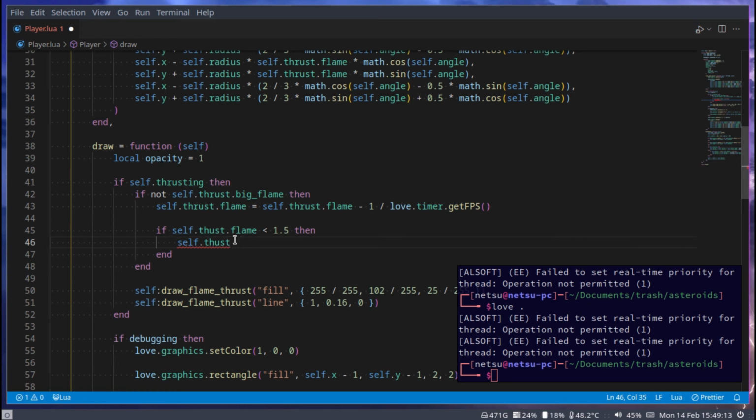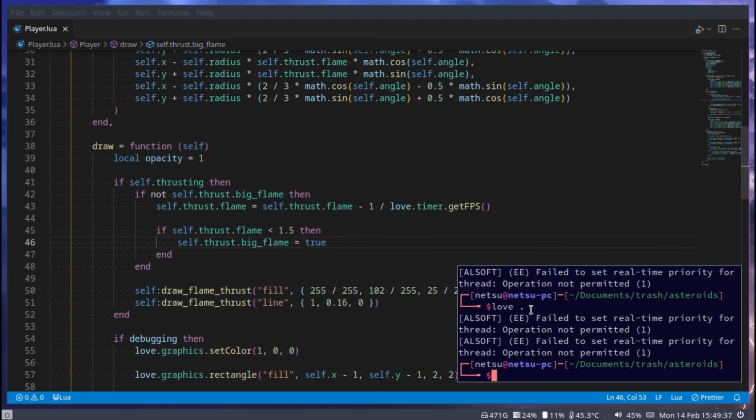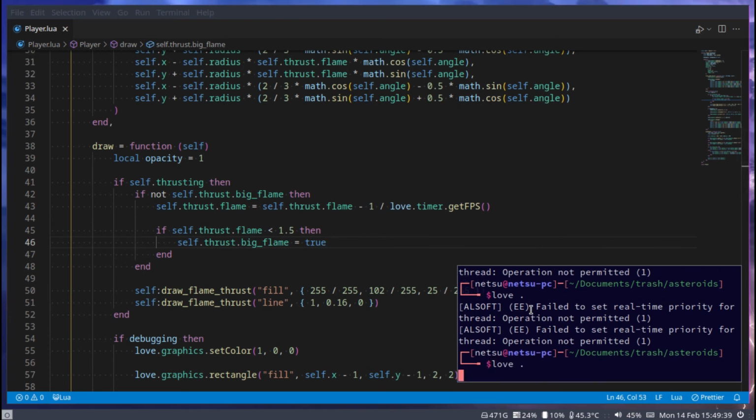Did I misspell this somewhere? No. Thrust, there we go. And then big flame equal false. So basically, once we reach a certain size, we want to start growing the flame. So we're making big flame equal to false. I mean true, not false. Because we want to start changing to the big flame, so it can start becoming bigger.